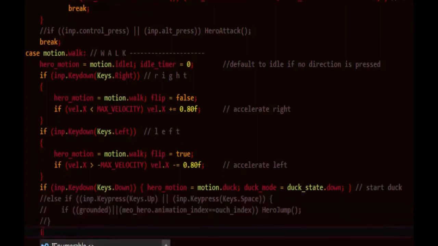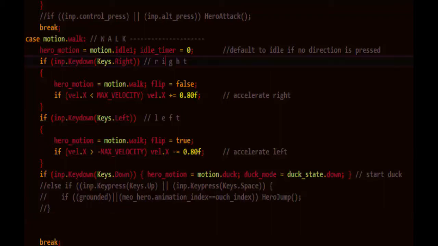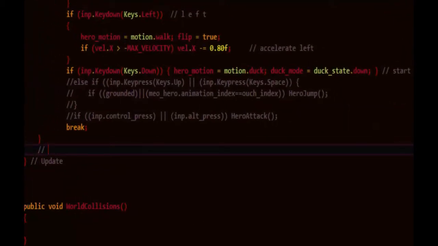Actually, I'll just do this. And we won't have this one yet either, so we'll just start it. We'll just copy this from this one up here. Here we're going to add the gravity to the player.